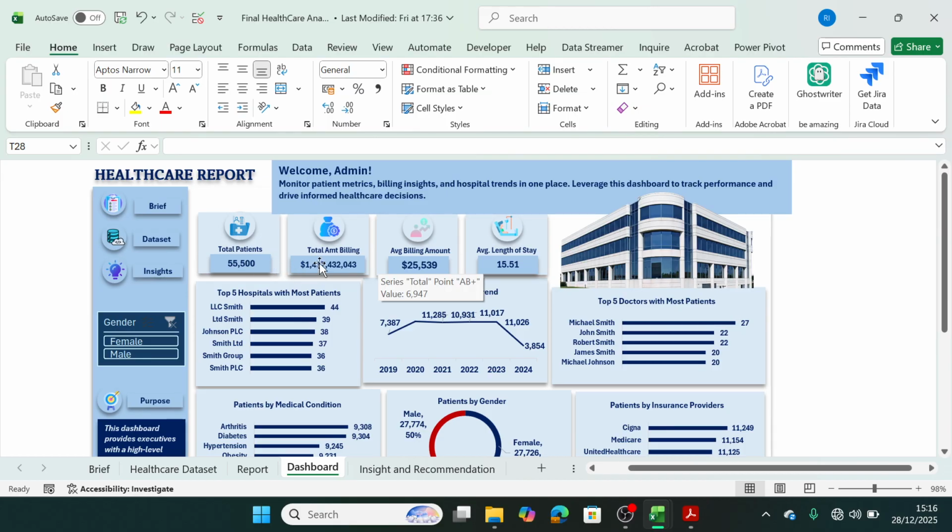So you must plan it out. You plan the dashboard layout on paper first, or you can plan it mentally before building it in Excel. So that's what I'm trying to explain now. So the total patients, the total billing amount, or the average billing amount, and the average length of stay. So KPIs must always be visible at a glance first. So that's the first thing you need to do, guys. Your KPI must always be visible at a glance.